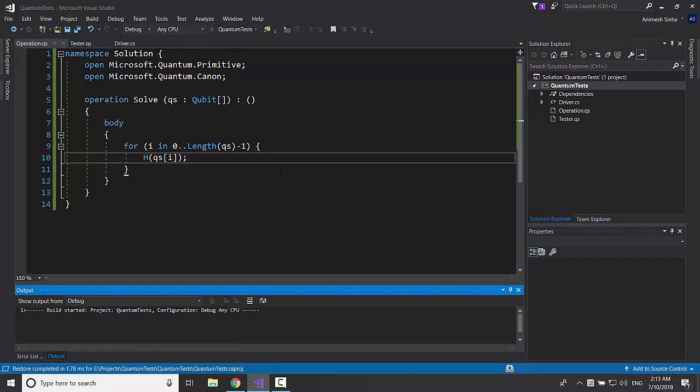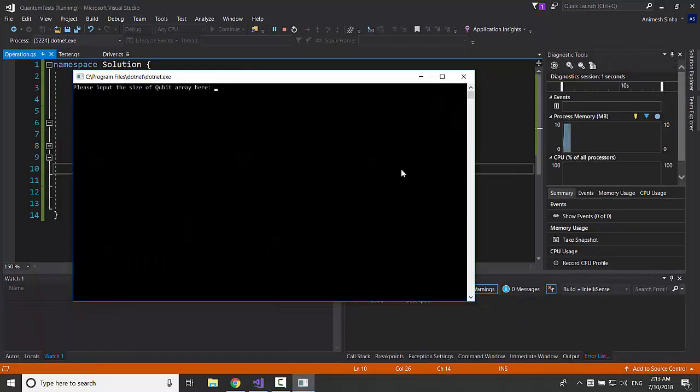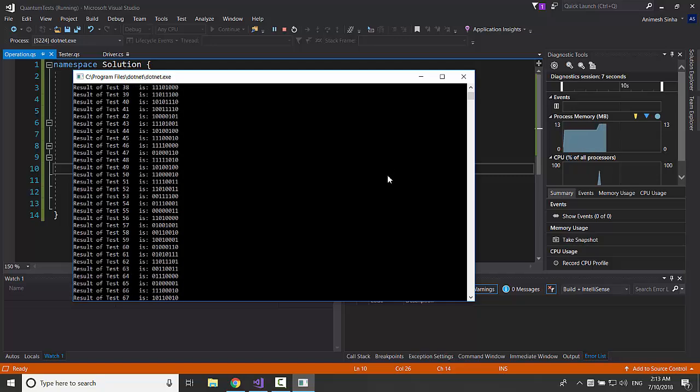Now let's run this and see what we get. Let the size of the qubit array be 8, and again, let's try 100 test cases. Now you see that you're getting so many of these basis vectors. I guess that you're getting all of those basis vectors in almost equal probability.